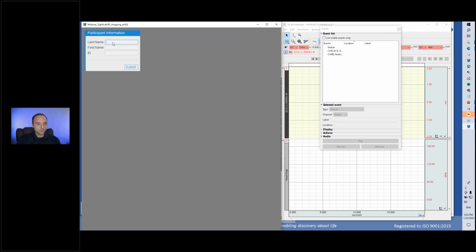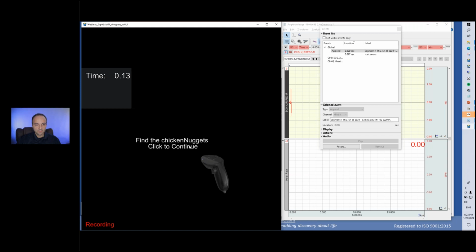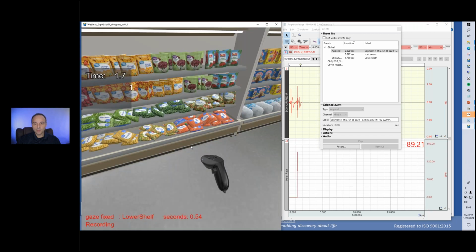And then we'll put in my information here. And then we'll put the participant ID, for which I will do a shorthand of today's date, and I'll put 001 at the end, just kind of arbitrary. And then we begin the recording. Now, watch on the right side where the markers are coming in.